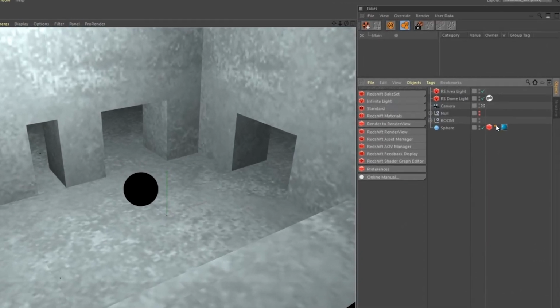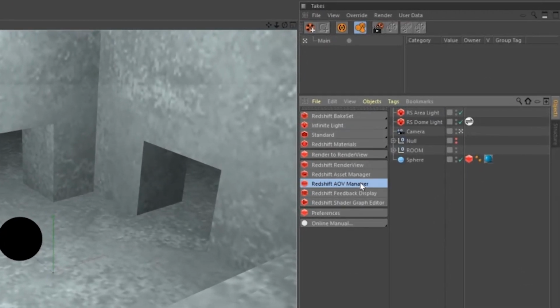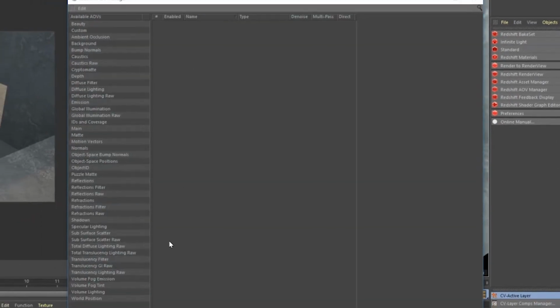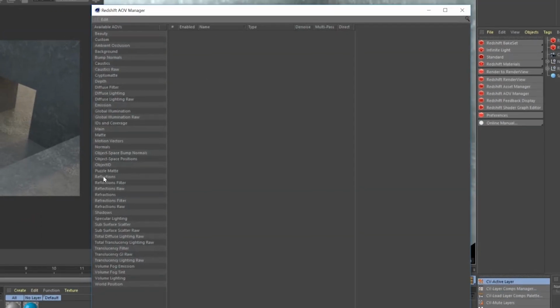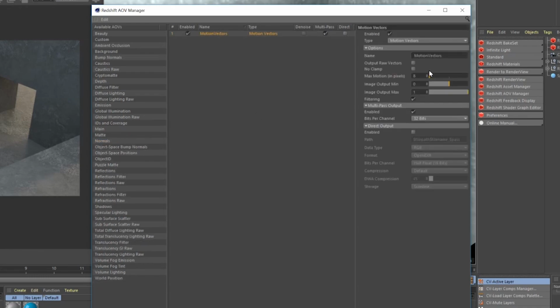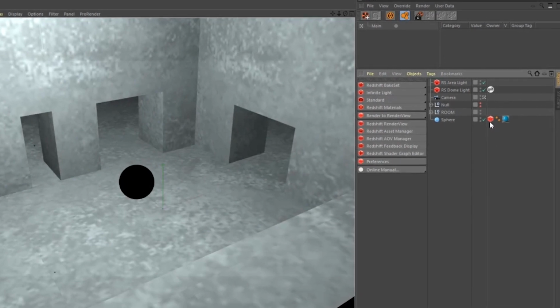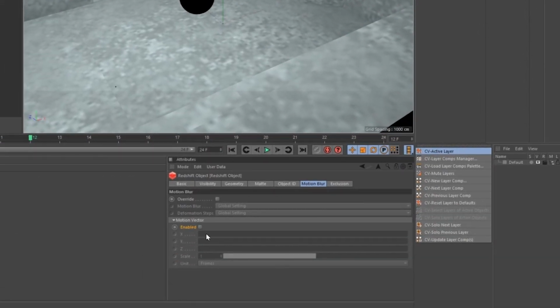The second way that you can add motion blur to your renders is to open up the Redshift AOV manager and add a motion vectors AOV to the AOVs list. Next, you'll want to add a Redshift object tag to your moving object, select the motion blur tab, and enable motion vectors.